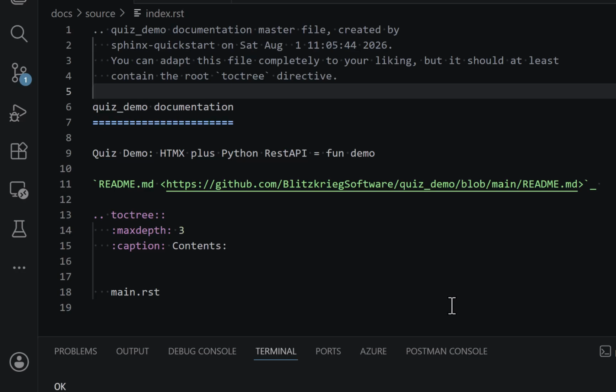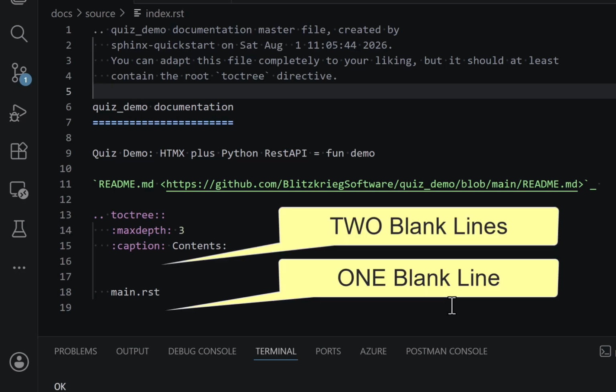And then you tell it what you want the table of contents caption to be. It could be anything you want. And then you leave another 2 blank lines. And I can't overemphasize this enough. If you do not leave 2 blank lines, then Sphinx will not process this file correctly.